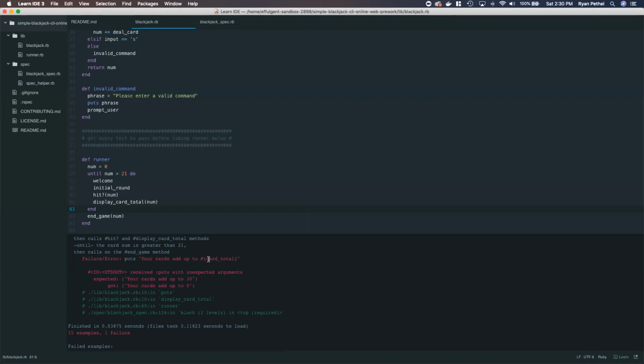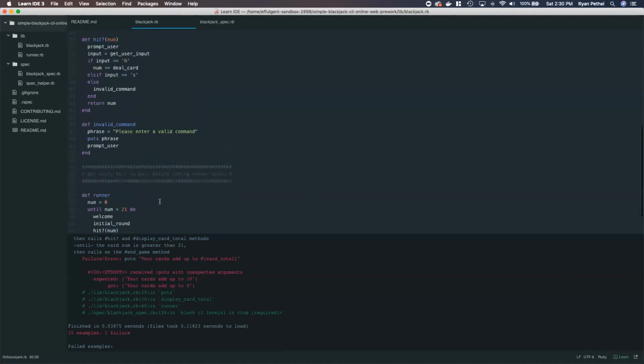So now we're actually passing the expectation that we're getting the welcome message, right? Because now we've moved past that expectation and we're failing a different expectation. So clearly, if num is equal to 0 and your cards add up to, that's the display total card, which is also nil.